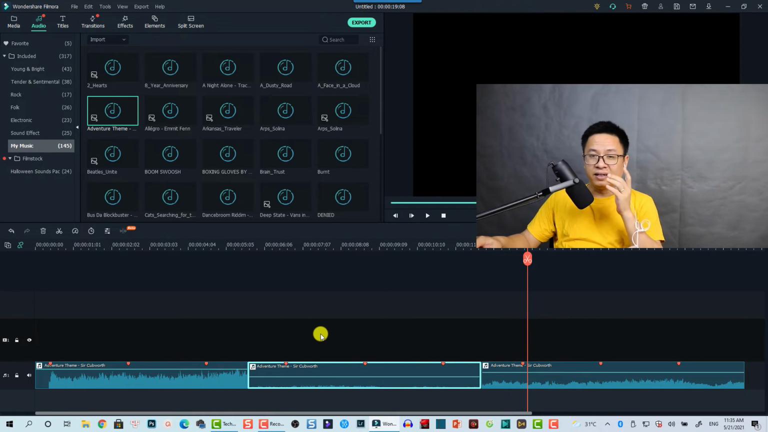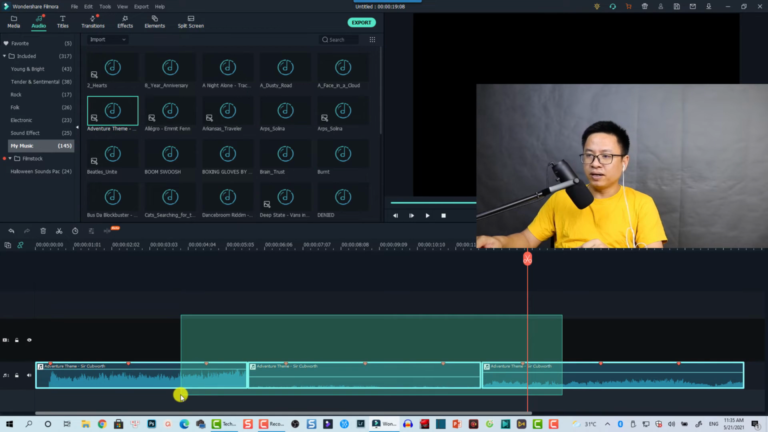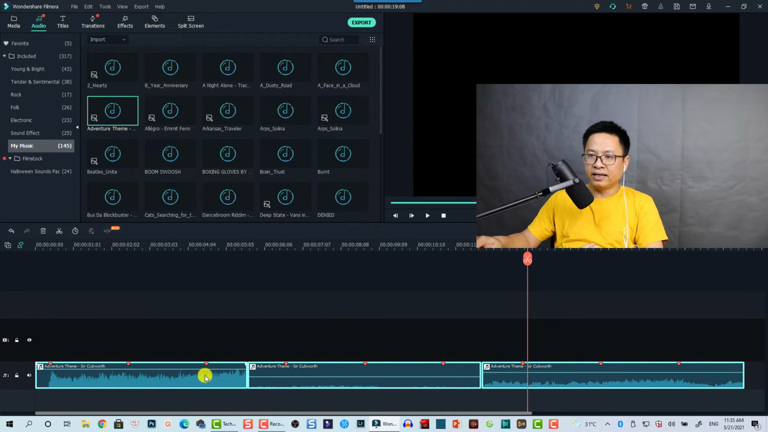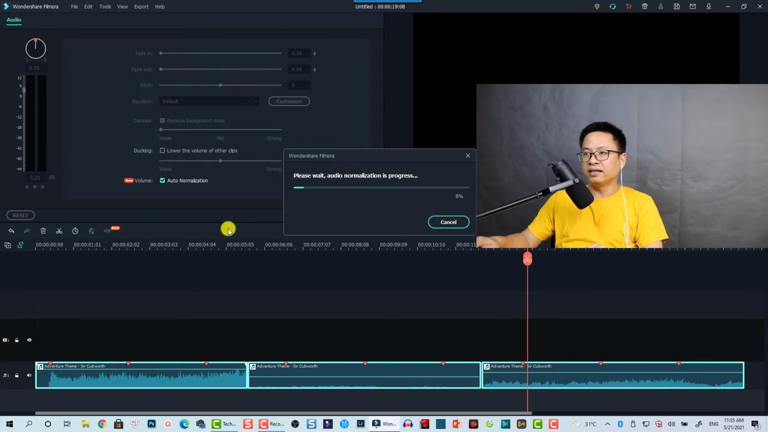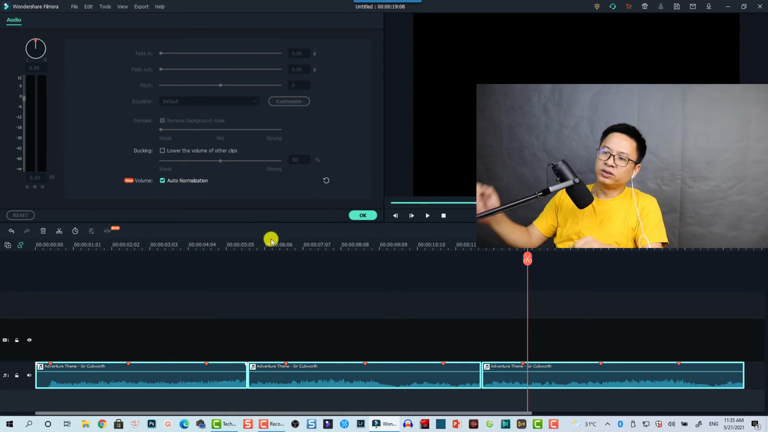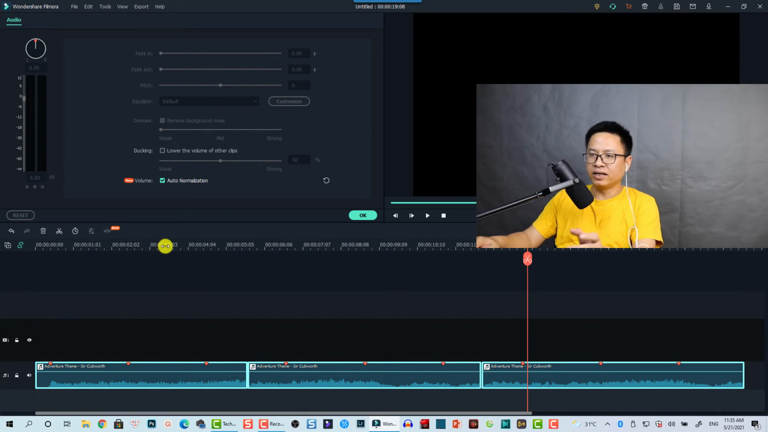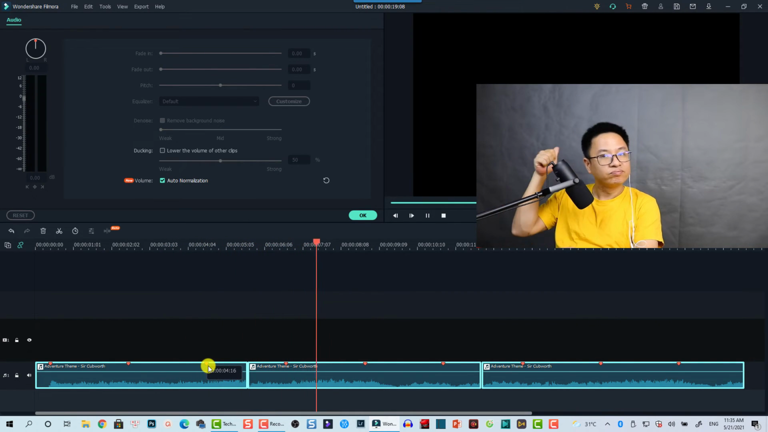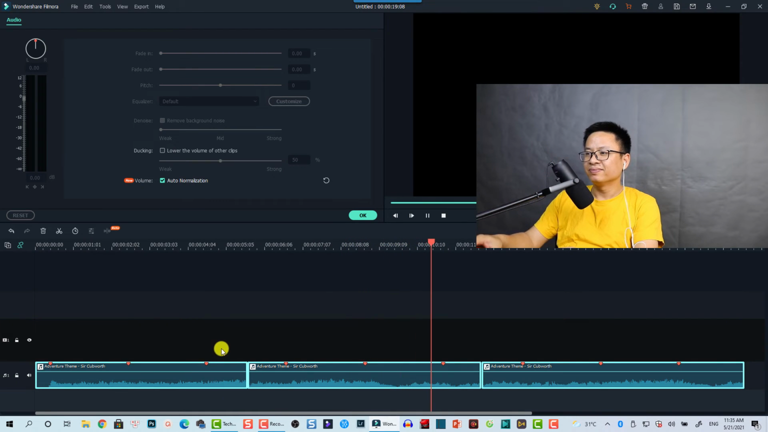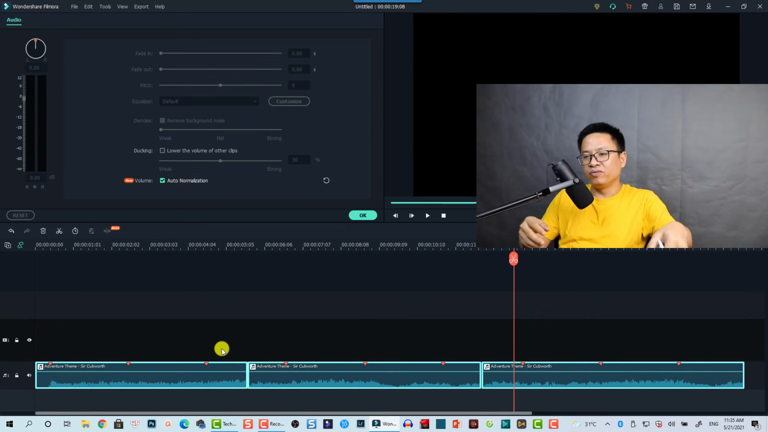Okay, and now we can normalize this music track by highlighting all of them on the timeline and then right click and go to adjust audio. And now we have this one, the auto normalization. So this is the audio normalization, okay? So we can select on that and the program will do some magic. And now you see here, all the volume are at the same level, and now we can listen to the music again. It is very interesting, right? And you can do the same with your voiceover also.